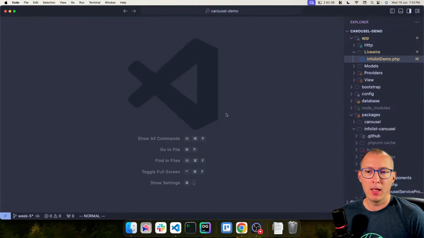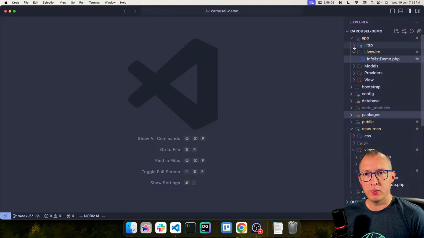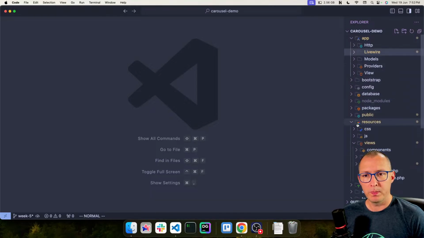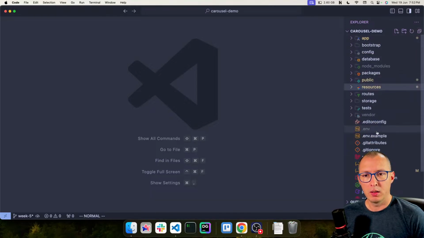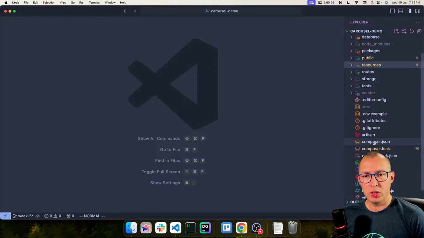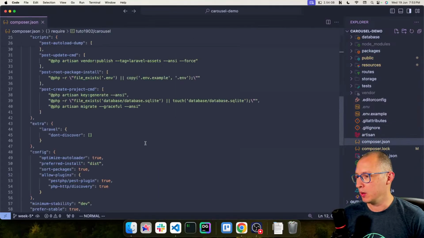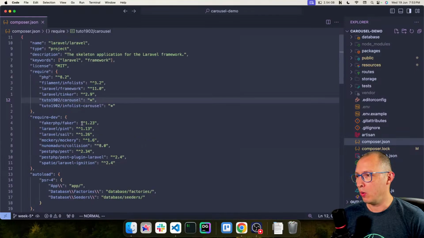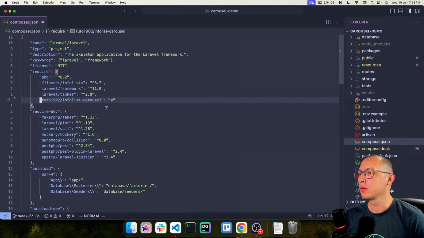The way that we do this is, first, let's go to the composer.json file in our demo project. And up here in the requirements, let's just remove this line. We no longer need the carousel component here. We are going to need it, but not from here. So let's save that.